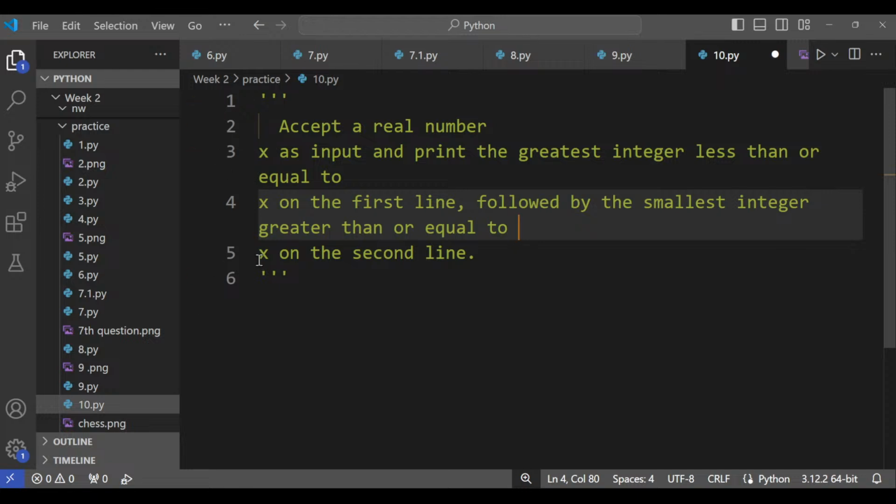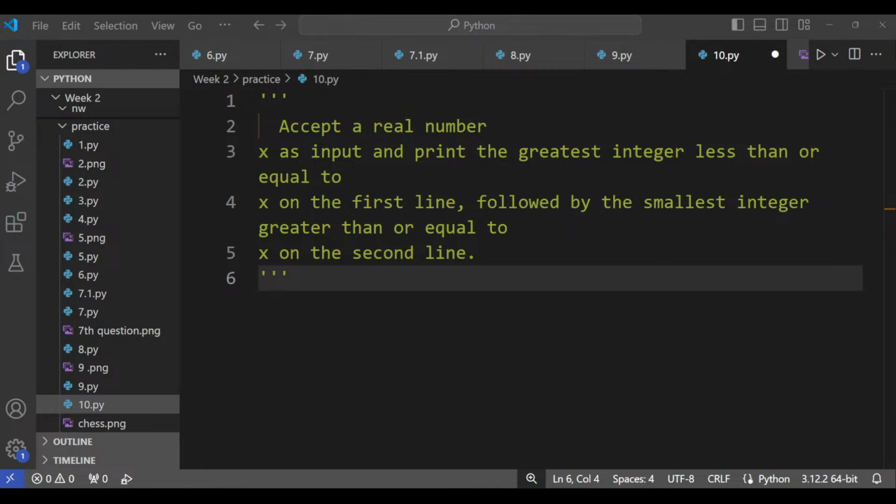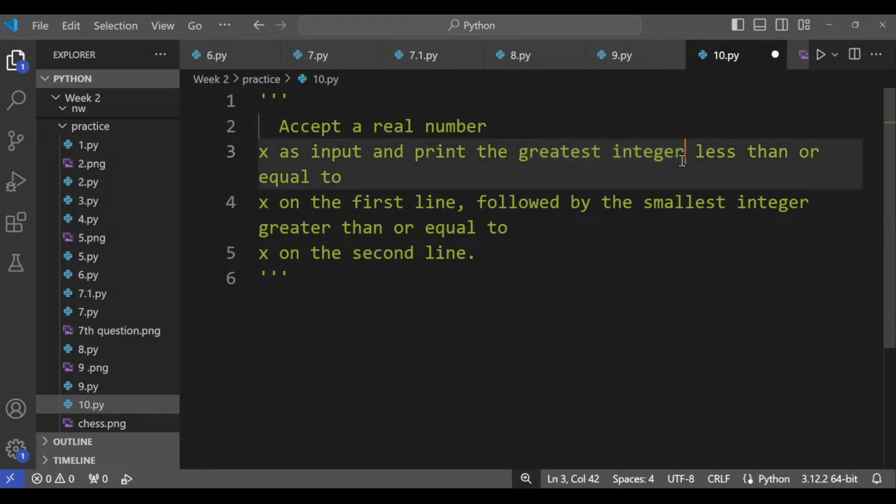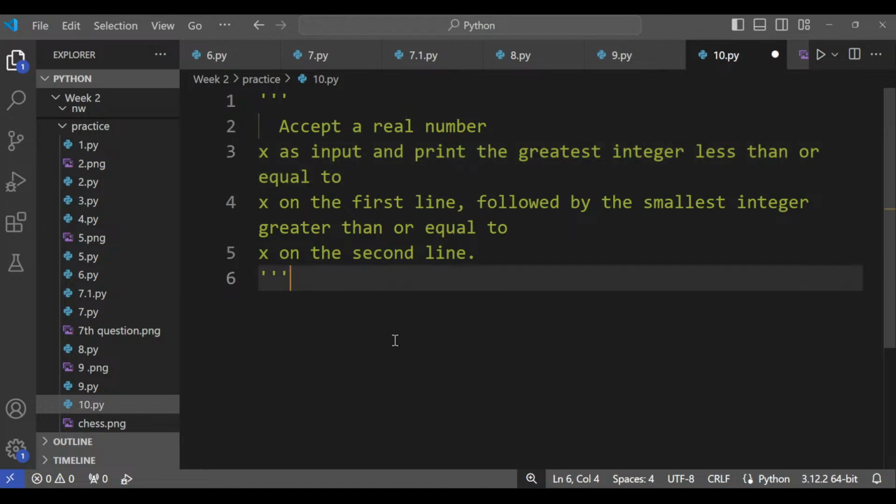Accept a real number x as an input and print the greatest integer less than or equal to x on the first line, followed by the smallest integer greater than or equal to x on the second line. Okay, we have to print two lines basically. If we have 1.3, we have to print 1 and 2. If we have 5.8, we print 5 and 6. So this is basically the GIF function, greatest integer function, and this is the smallest integer function, SIF.